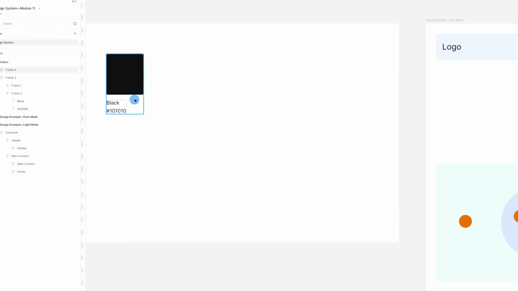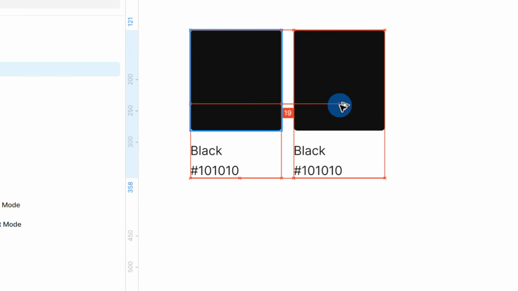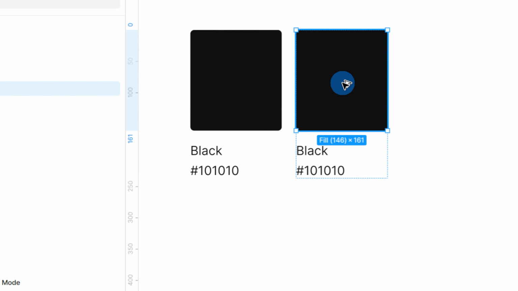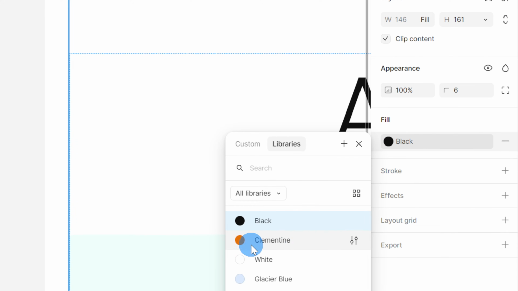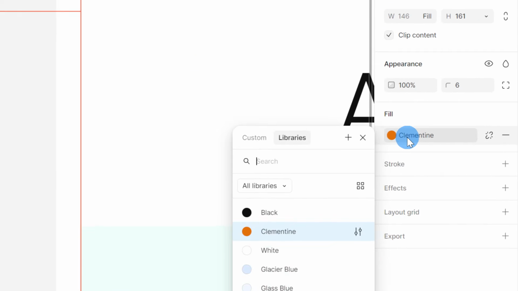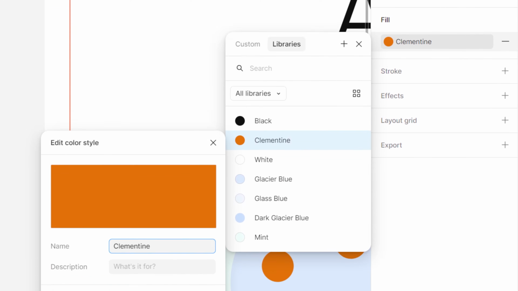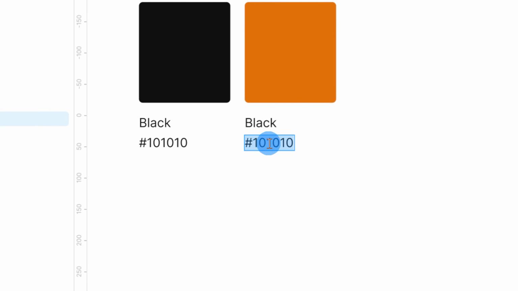Now we select this frame, and then we press Alt on our keyboard, and then we drag to make a copy. All right, now we select this frame, and then in the properties panel, we select the next color, which is this one. Now we copy the color code. So right here, we copy the code, and then we paste it here.